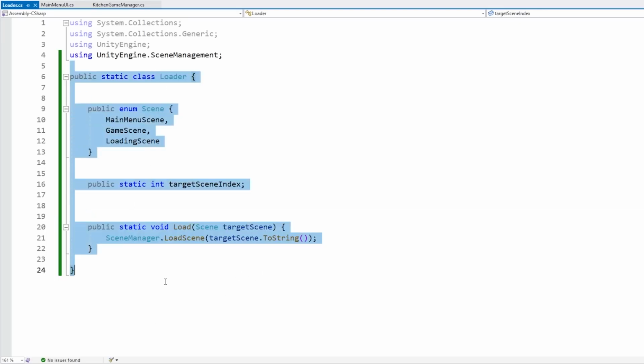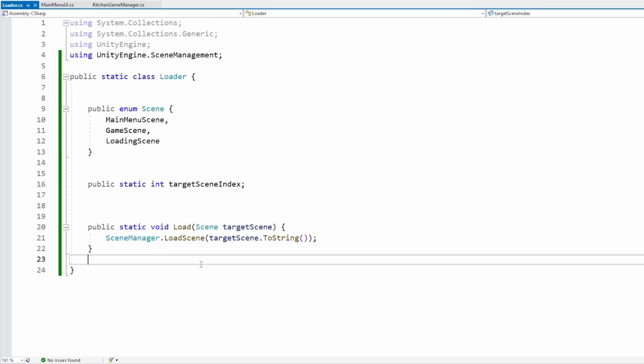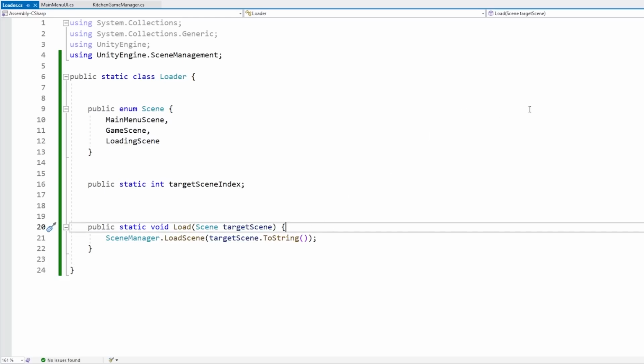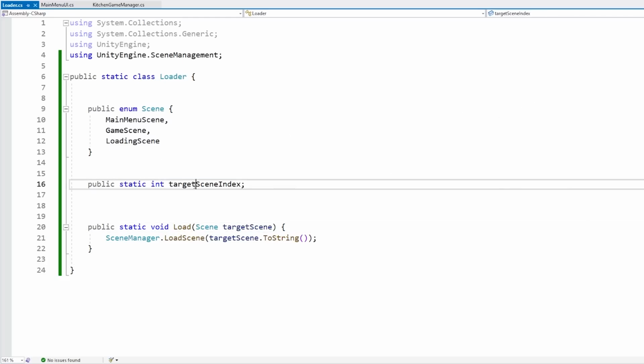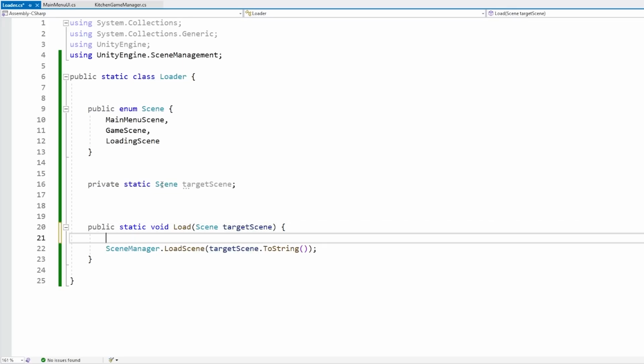And over here, let's load a loading scene in the middle. Basically, when we have this function to load a final scene, let's first off set this field. So this one, instead of being type int, let's make it of type Scene. And this is going to be the target scene. And let's make it private, okay? So when we have this function, let's set that field.